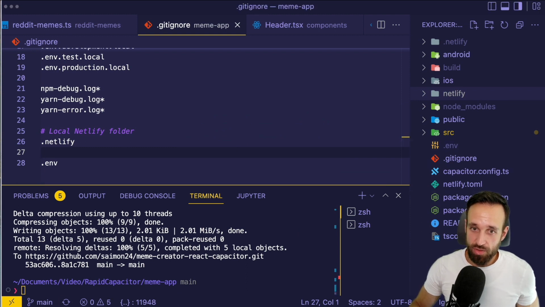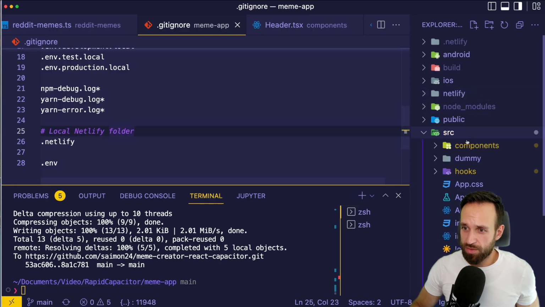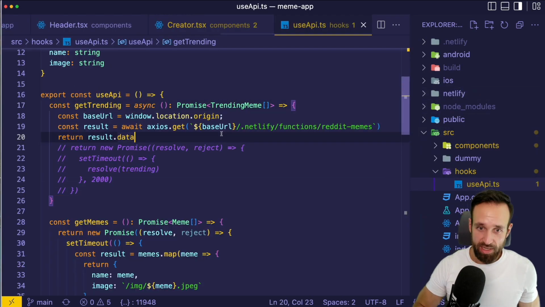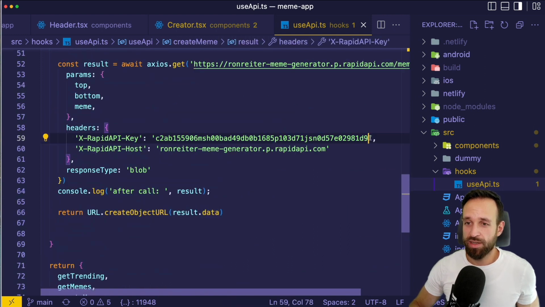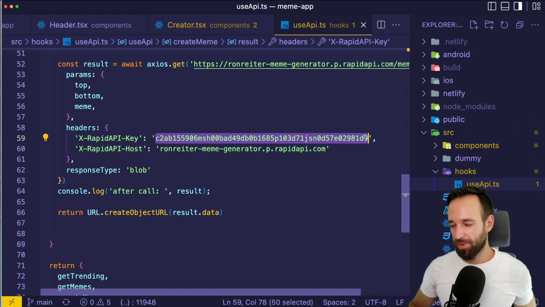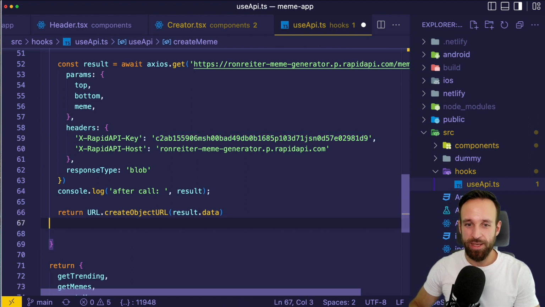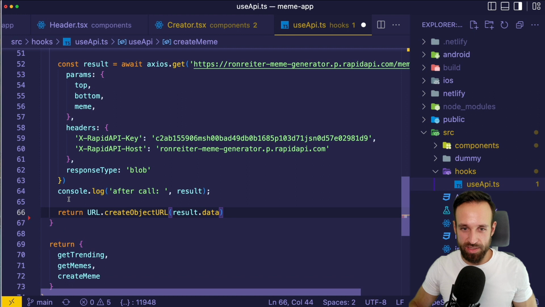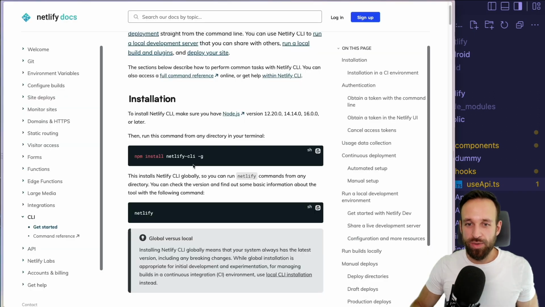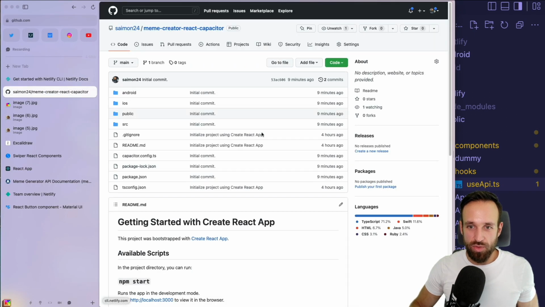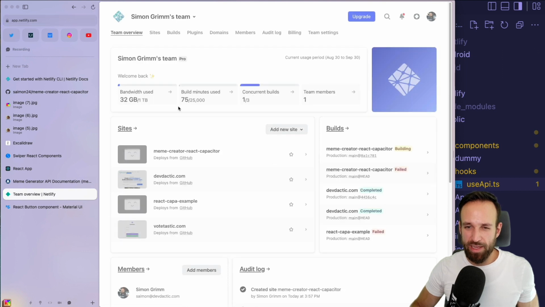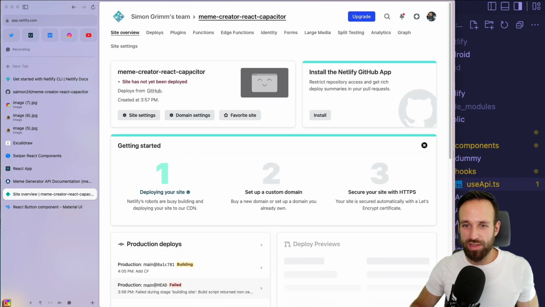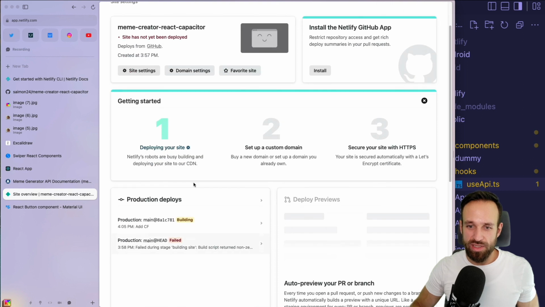My environment is local. I do think, by chance, I still used my API key in here for create meme. I can't really remove it at this point, but I'm gonna disable it inside Rapid API. However, we can now check out once again the repository. So here's the repository with all the initial things, and we can head over to Netlify. And as far as I know, once we ran the init command, it used this.